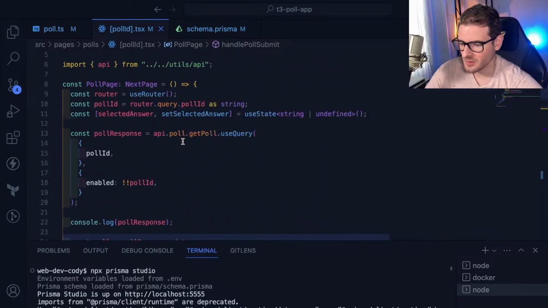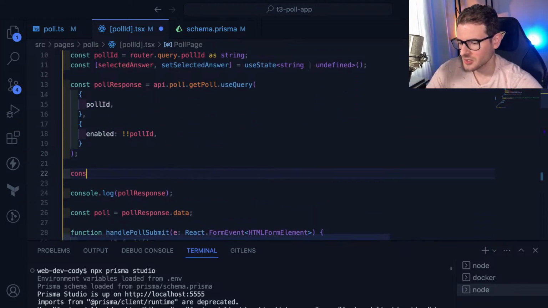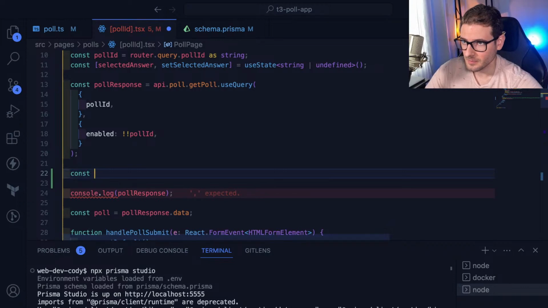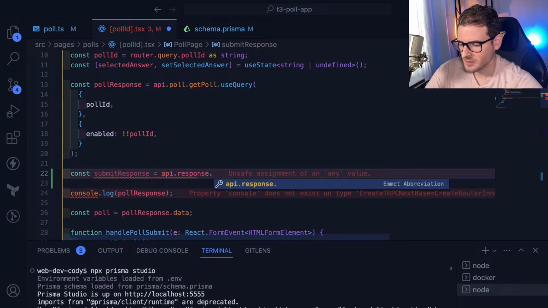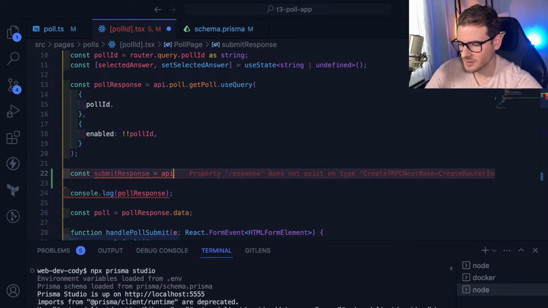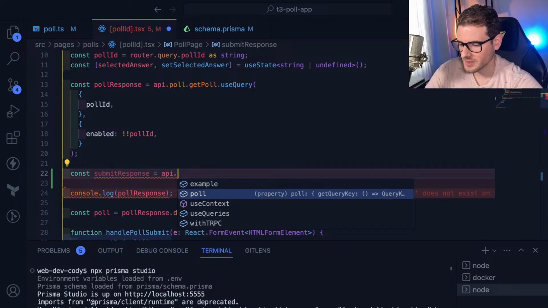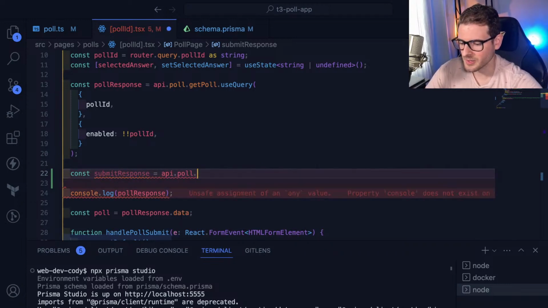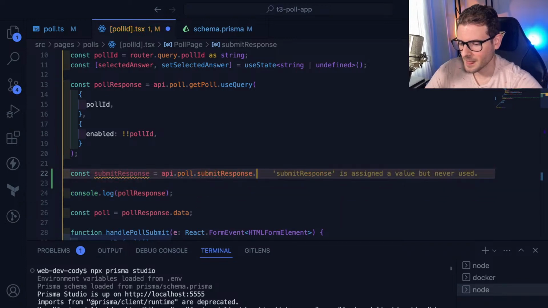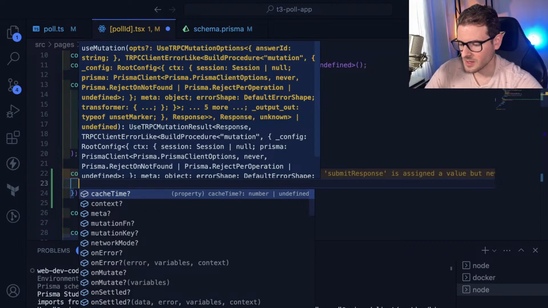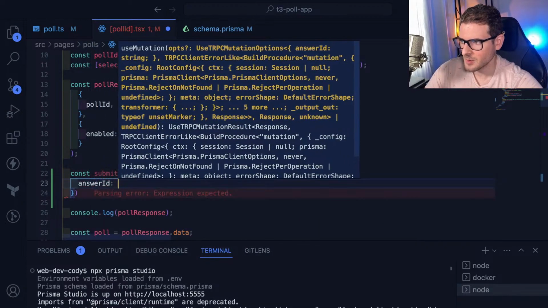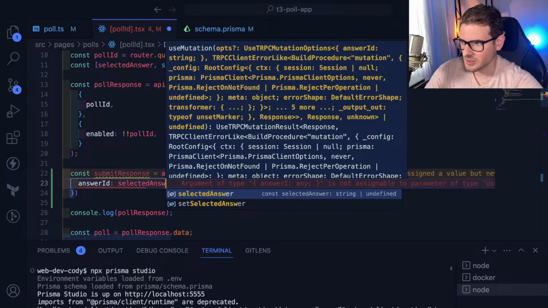So let's go here and we need to pull in the mutation. So I'll say response, maybe submit response or something, equals API.response. Why is it not popping up? Oh, it's called poll. I'm sorry. Submit response, use mutation, and we want to pass in the answer ID, and we want the selected answer.